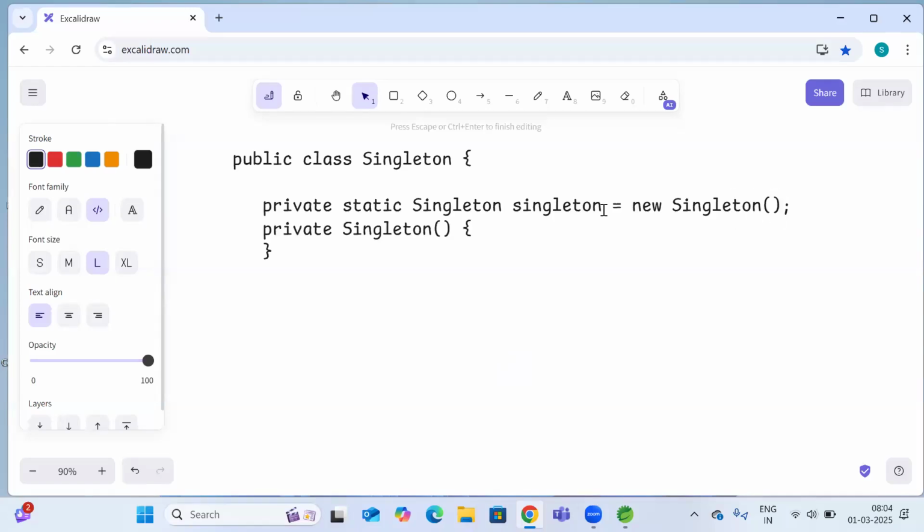Object is created for singleton class. Private static Singleton singleton = new Singleton(). So which is nothing but we are creating an object for the singleton class. New Singleton means I'm creating an object, right? I'm creating the object within the class only. So this private constructor is accessible.